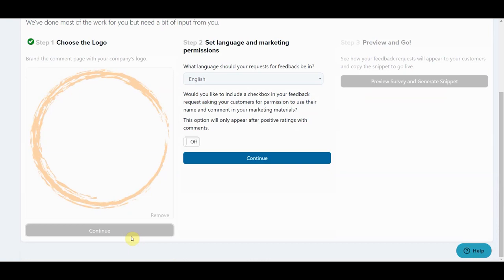And then choose your survey language and if you want to use the marketing permissions feature. The marketing permissions feature means that anytime someone gives you a positive review and writes a comment, they will see a simple checkbox declaration underneath the comment, which they can use to give you permission to use their comment in your marketing. It's a really great way of getting authentic reviews and testimonials from your real customers.